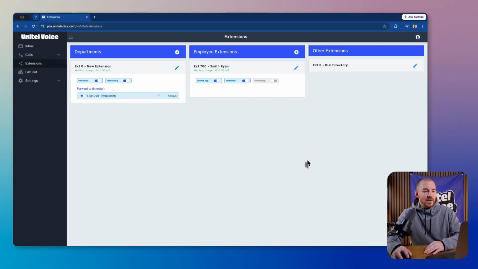Okay, so employee extensions are the users of the phone system, so it's important to create one for all users. We'll start by logging into the phone system and navigating over to extensions. Now, by default, your phone system plays a main greeting, welcoming callers, and then directing them to press 0 to reach you. Department extension 0 then forwards on to employee extension 700 and rings your mobile app.